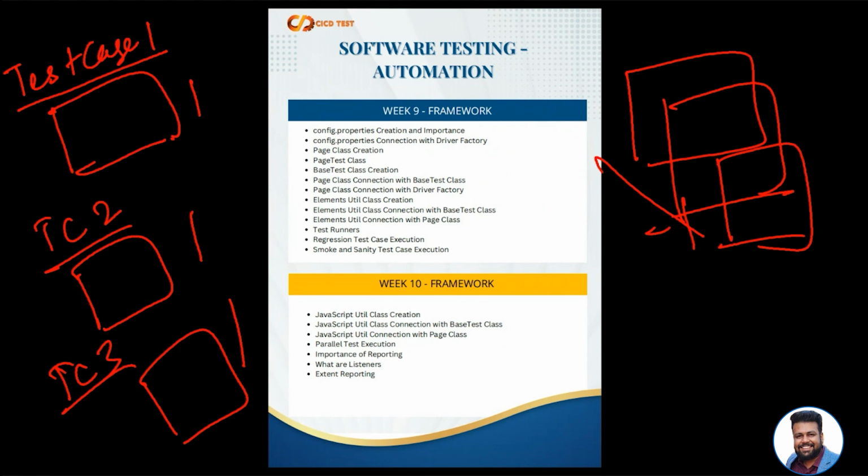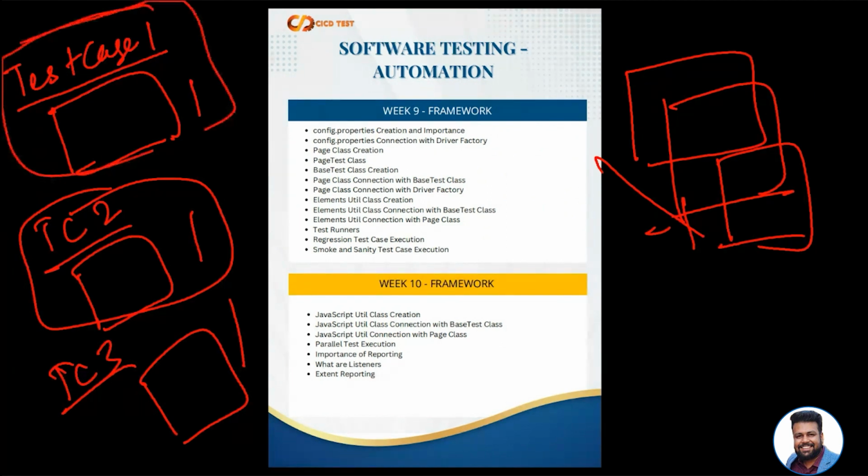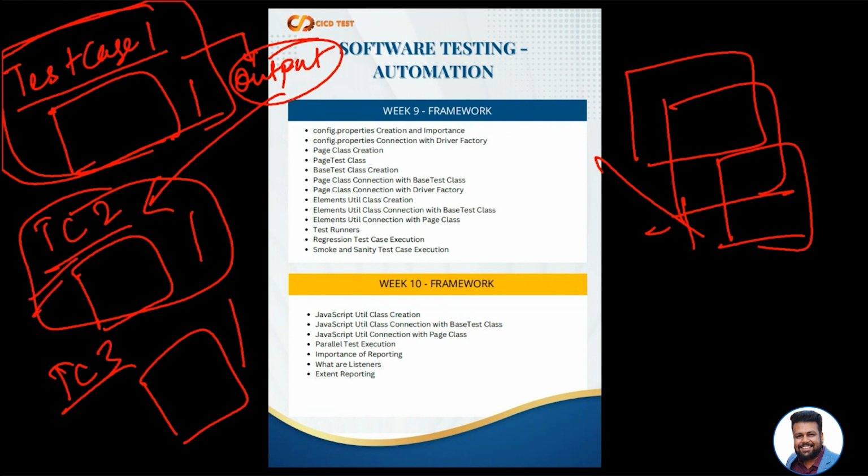But there is a catch. If this test case has some dependency on that test case, let's say test case 1 gives an output which is the input for test case 2, then if the dependency is on test case 1, you have to mention clearly that this should be executed only after that is executed. So these are the scenarios.